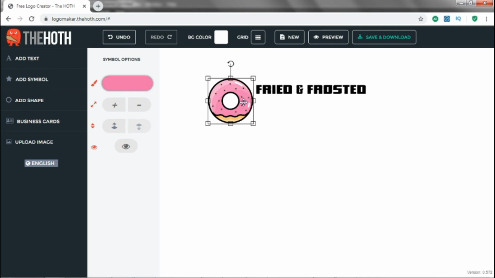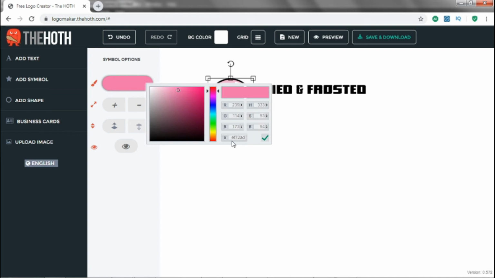I'm going to select the darkest hue of pink. I'm going to click on this. I'm going to copy this index code here on my keyboard, which is Control C if you're on a PC, and Apple, I'm not sure what Apple would be, but Control C for PC.